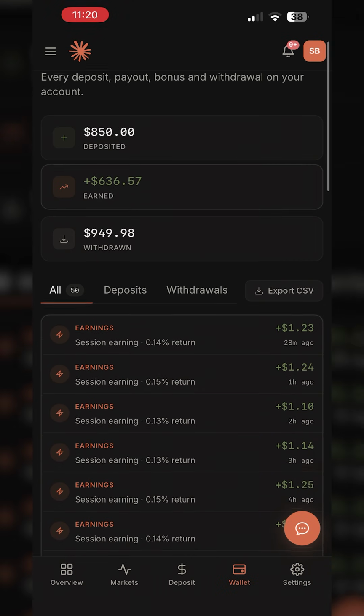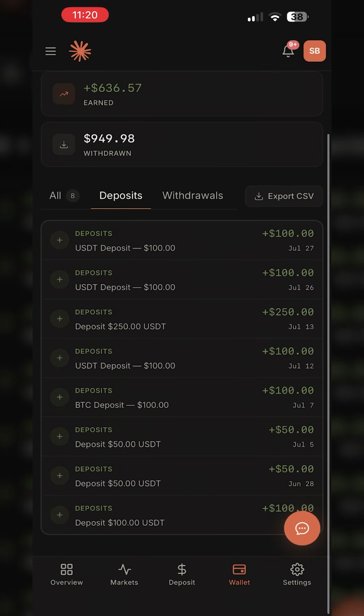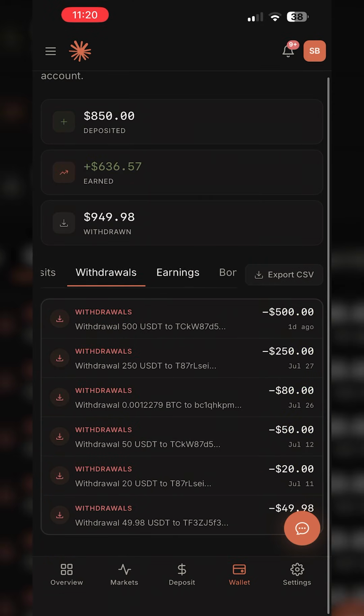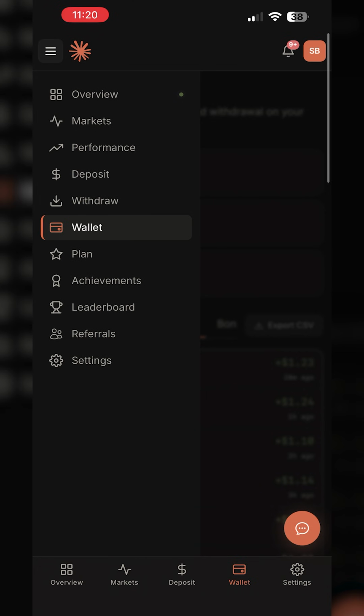So, the Wallet tab. This is useful because I can see my account history here instead of having to keep track of it somewhere else. Deposits, withdrawals, balance changes, and the amounts added after each session are all listed in the same place. Okay, let's go back and show how to start the system.